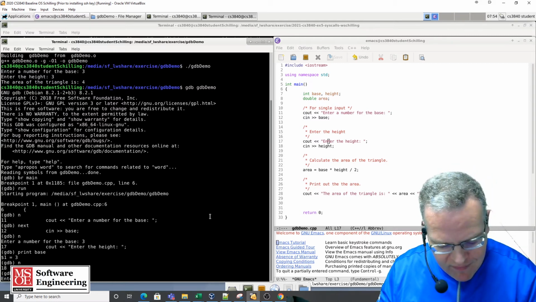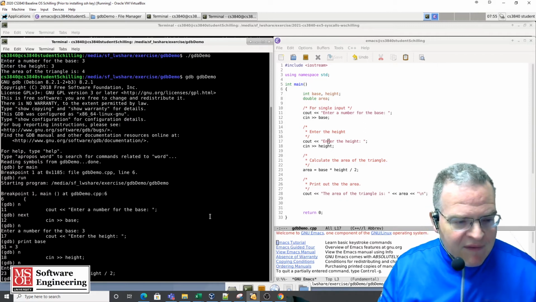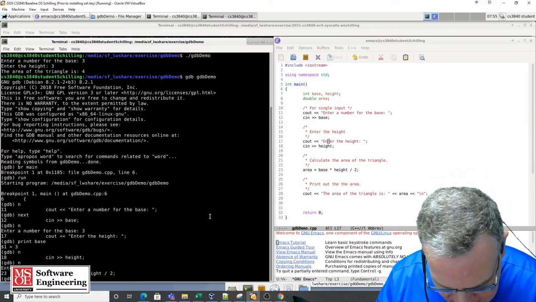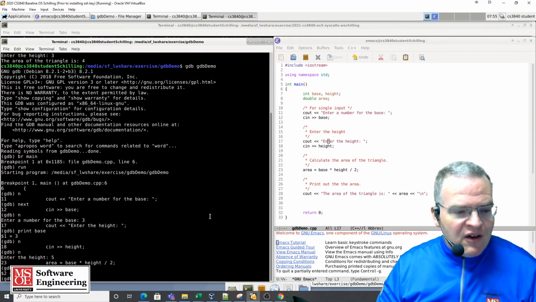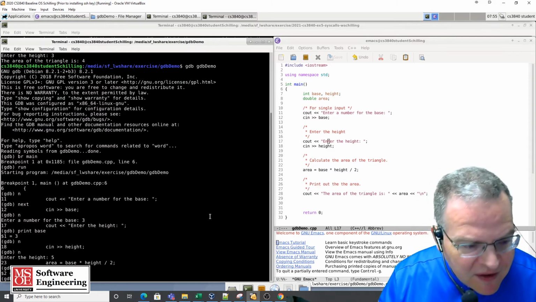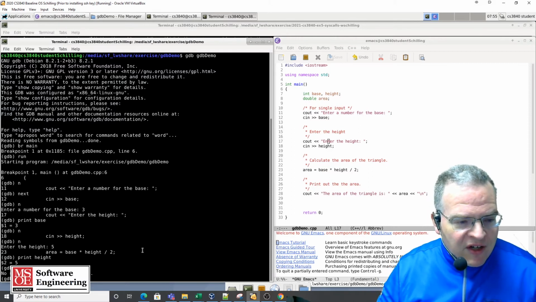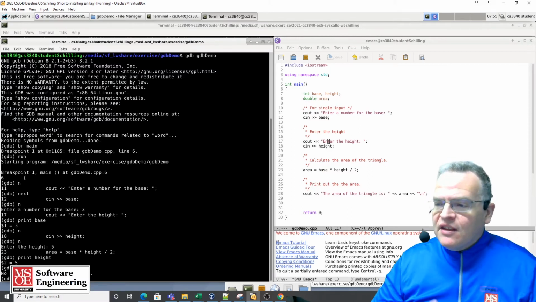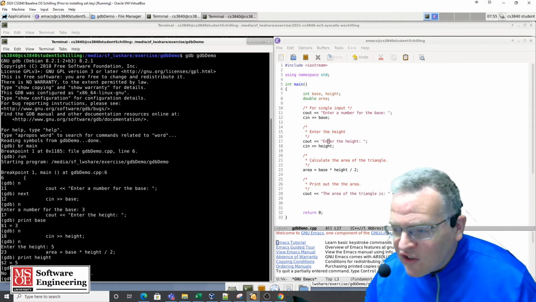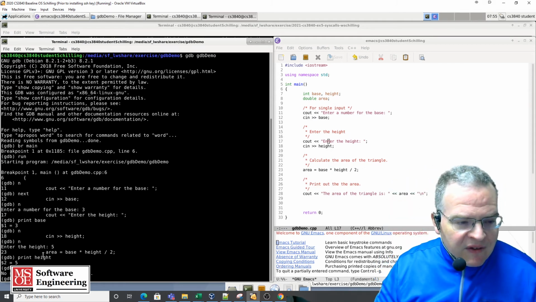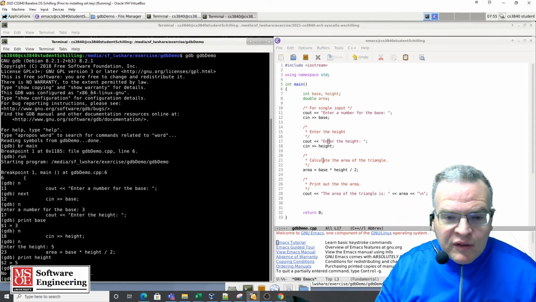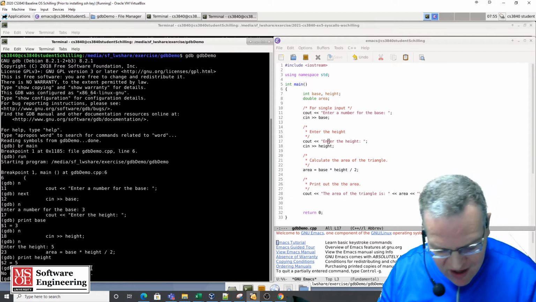Enter the height. I'm going to do 5. I can print out height like so, 5. If I type something in that doesn't exist, for example, H, no symbol H in current context. This is an error indicating that I've tried to print out a variable that doesn't exist. So I've got this. Line 23, we're about to calculate the area.